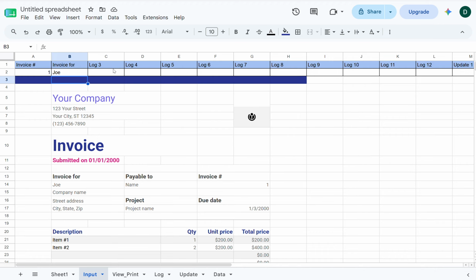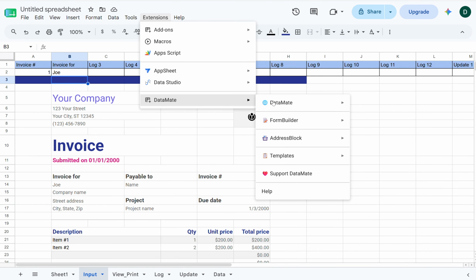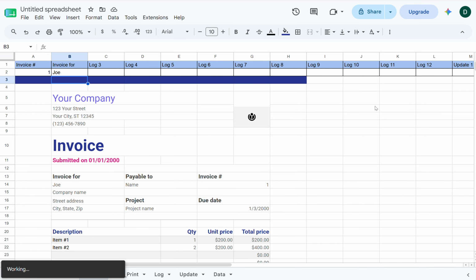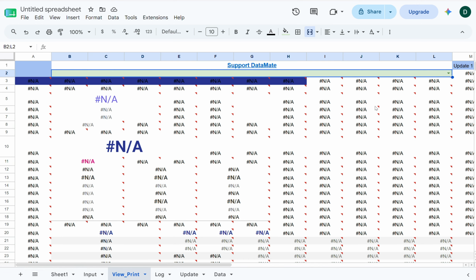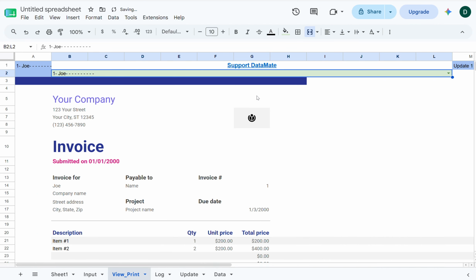You can track up to 12 log entries. So let's go ahead and save this. DataMate, save the record. You'll use that a lot. So we're saving that record. Okay, so let's see here. Yeah, there it is. There's Joe, invoice number 1. And like I said, you can track up to 5.